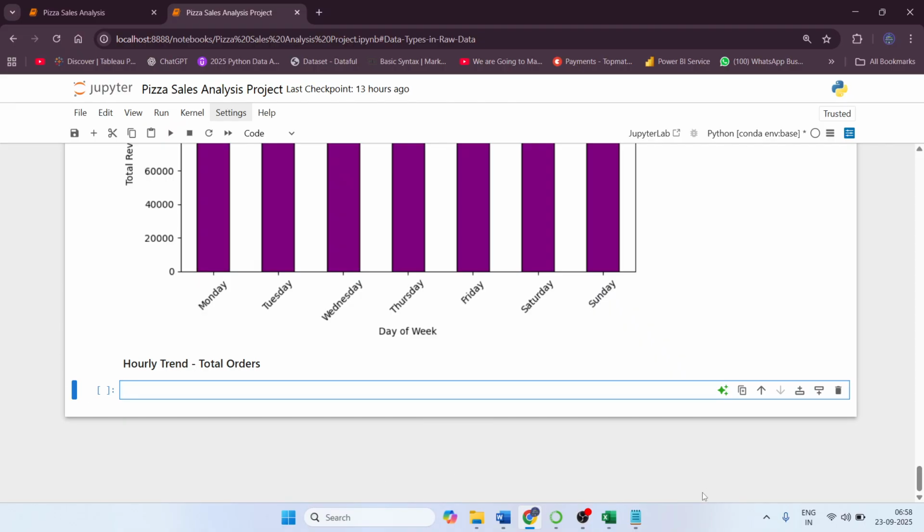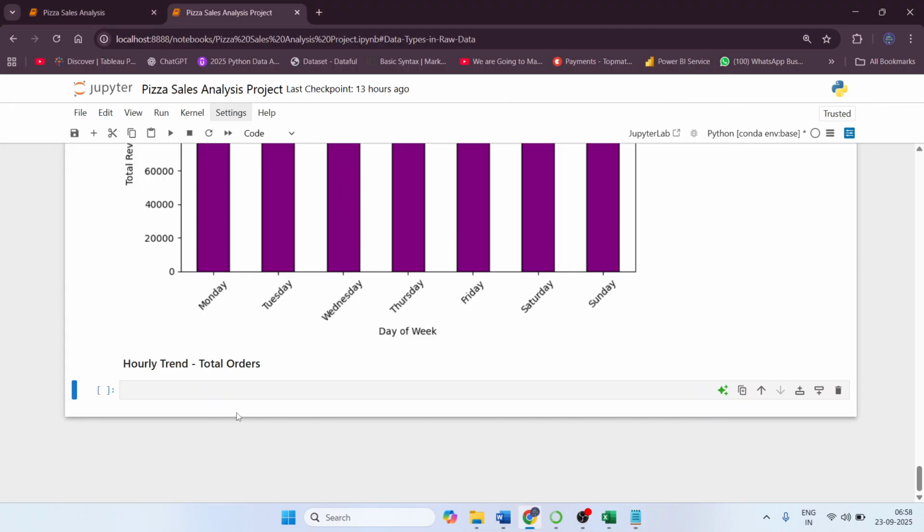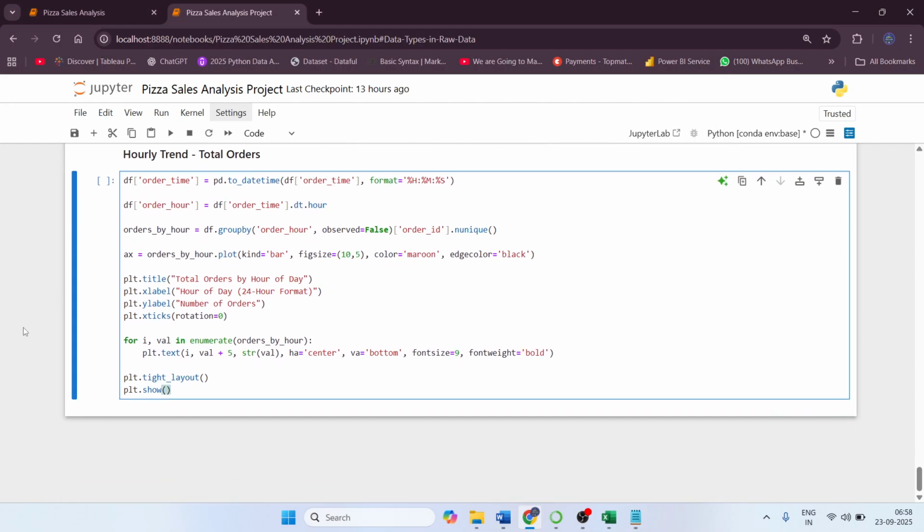All right. So for this also I have already written the code over here, so I will just copy this and paste it over here. Okay, and now I will explain to you how it actually works. It is the same as we wrote for the daily trend.